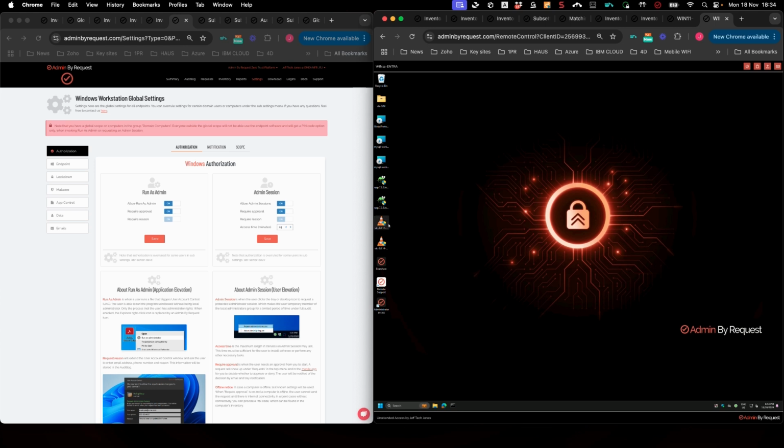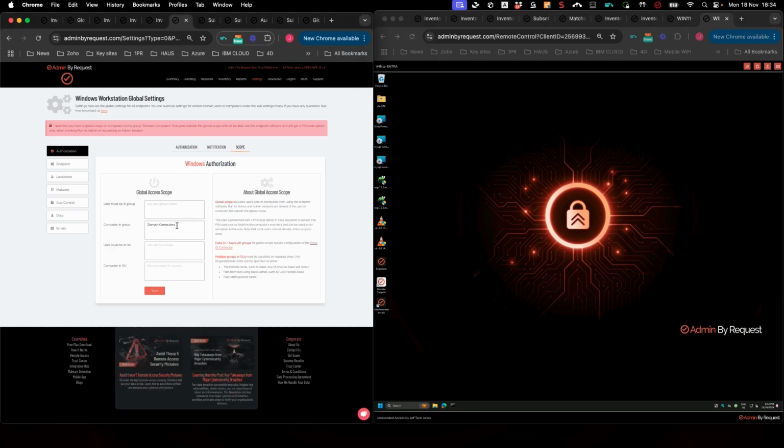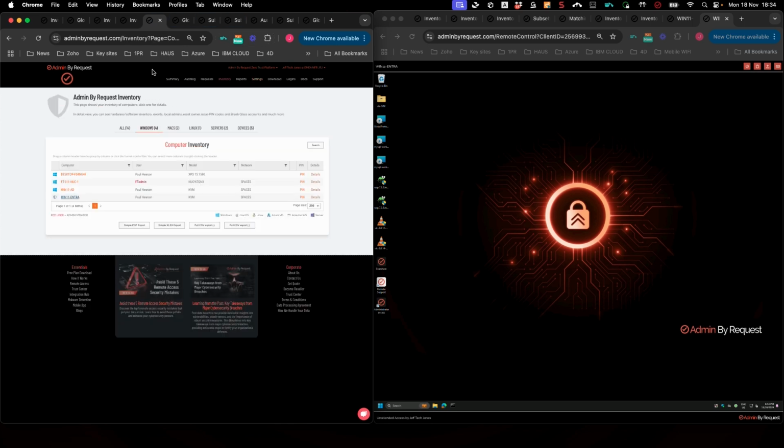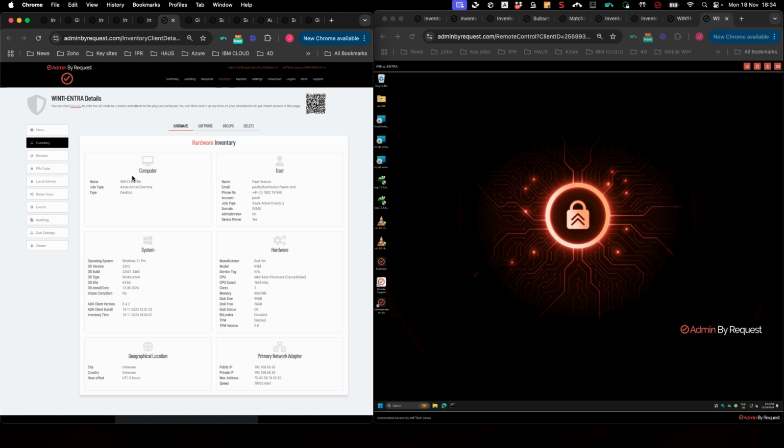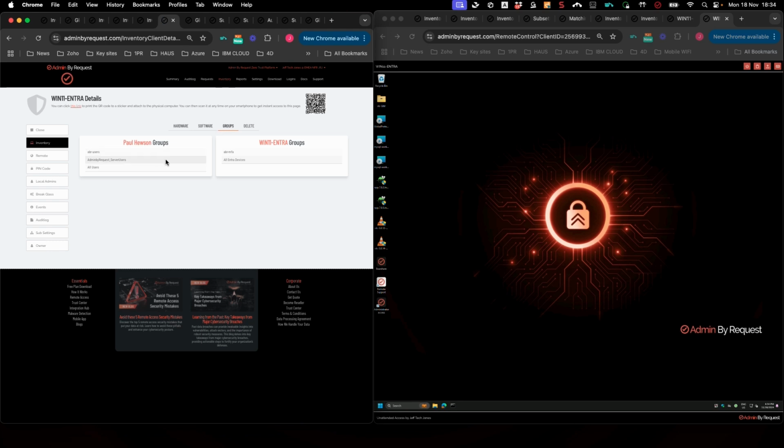However, if we try and do something on the Entra system, something interesting happens, and that is we get blocked. Why is this? Well, the reason for this is because we have set a global scope of domain computers, and if we go and have a look in the Entra system, because it's full Entra joined, we don't have that domain computers group syncing up, all we have is this device group called all Entra devices.